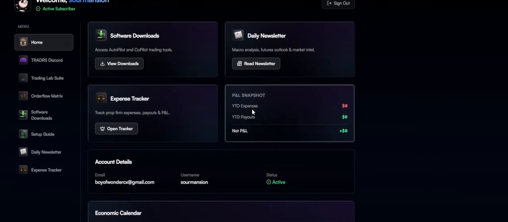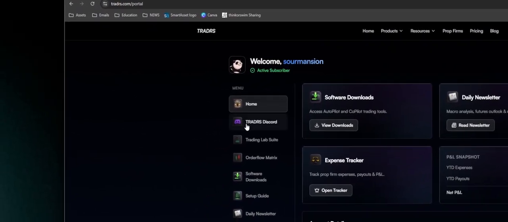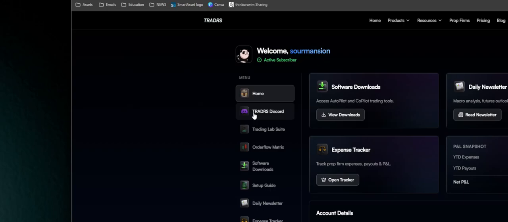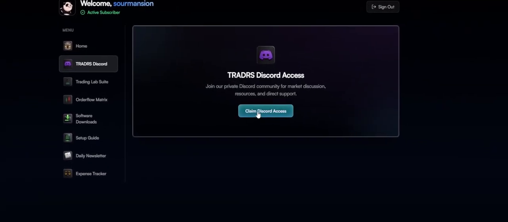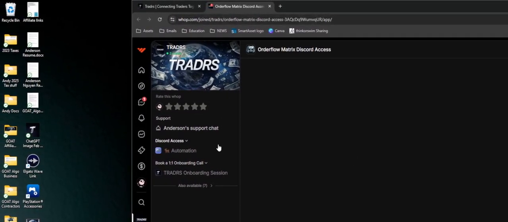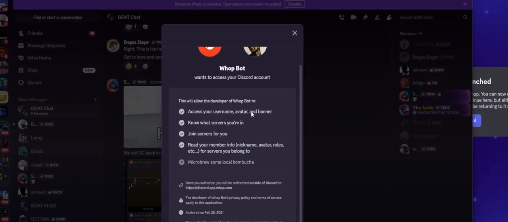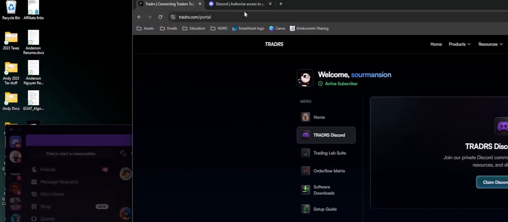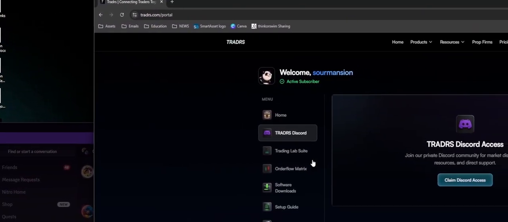So first off, we're going to have to go and claim your Traders Discord access. Based on what plan you have, you can go in here, click Claim Discord Access. It will open a WAP right here. So now you open your WAP. Now you can click where it says Discord Access. You go to Automation or whatever plan you have. It will basically state it. Then you go over here and hit Connect Account. So this is where you connect your Discord account and everything. And once you connect it, you can claim access. As you can see, I can claim and access all that. I'm not going to do that though because I already have access.